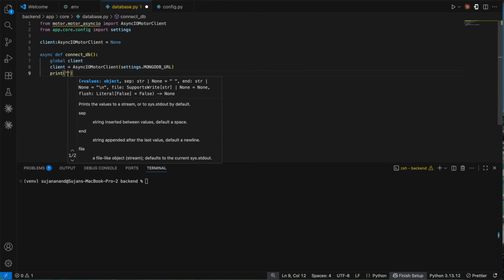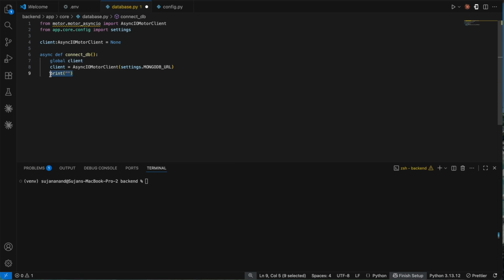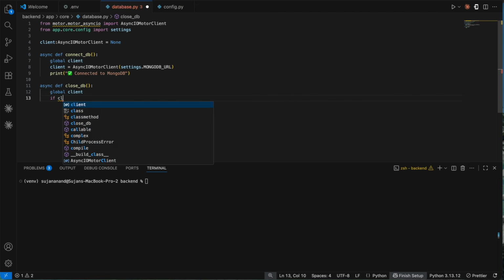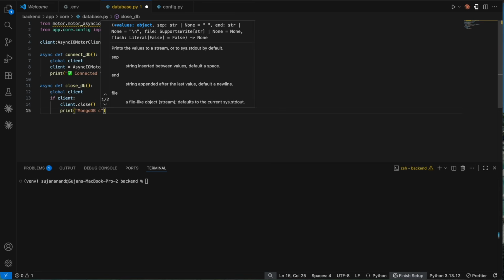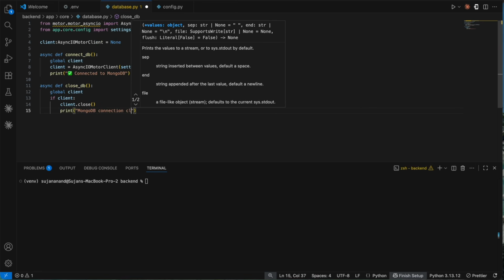I'm also going to add a tick mark, that is an emoji icon. You can take a look at it. That is just like this. Okay, next I'm also going to define the close_db method. So async def close_db. I am going to say global client. If client is present, I'm just going to directly say client.close and print MongoDB connection is closed.